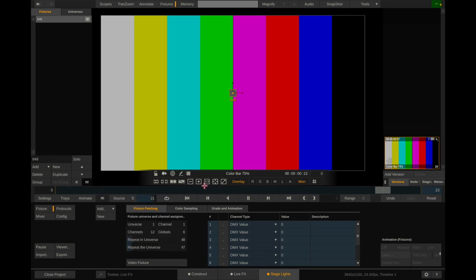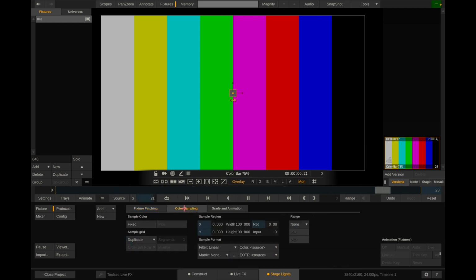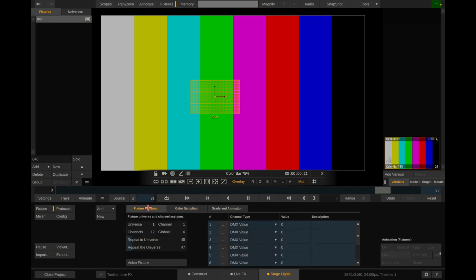Now on top of that, what I need to do is go to the color sampling tab, and instead of duplicate, we're going to go to distribute, and segments should equal the number of fixtures. So I'm going to do 47 fixtures. And I'm going to go ahead and drag this out for a second. And now let's go back to fixture patching.